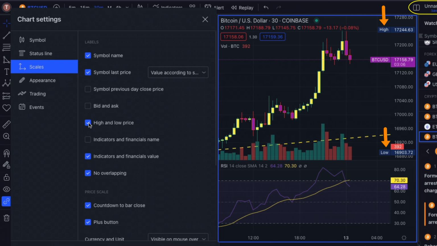And you can untick this to take that off. You could also remove the countdown to the bar close. So if I removed this, you can see the countdown has been removed. And if I add it back on, you can see that it's counting down the 30 minutes for each candlestick.